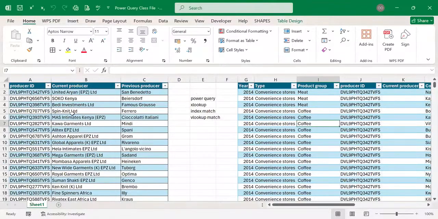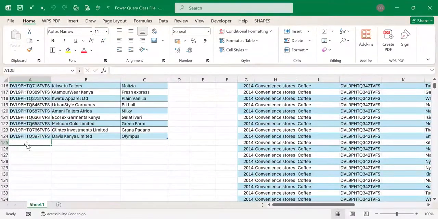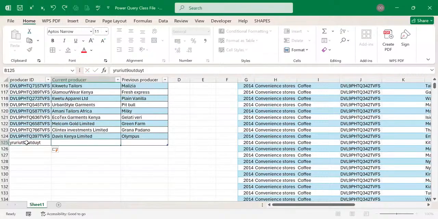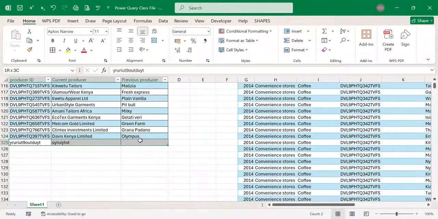Converting this data into a table. Why was I telling you to convert it to a table? Because when you come to this part and say, you know what, I forgot a producer code. So I need to bring the producer code, right? Let's say that's the producer code. Then I bring the name. Automatically, that adjusts that particular data set.